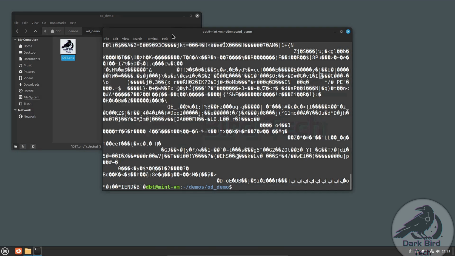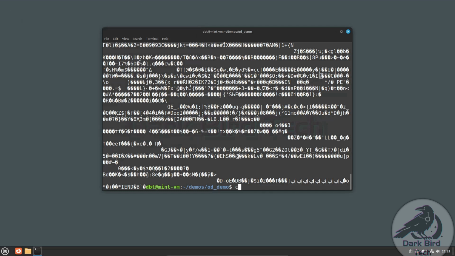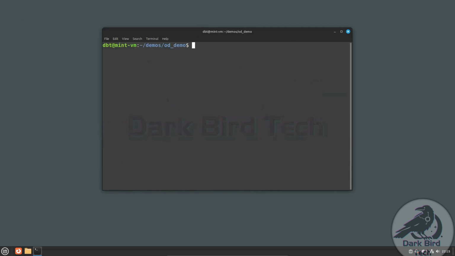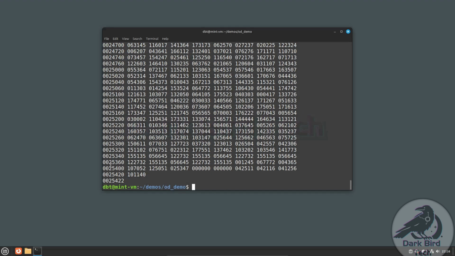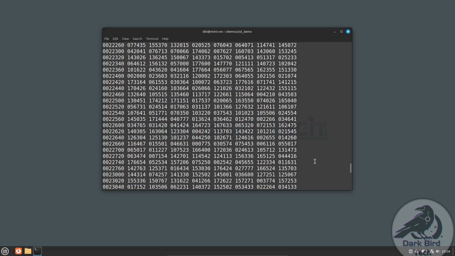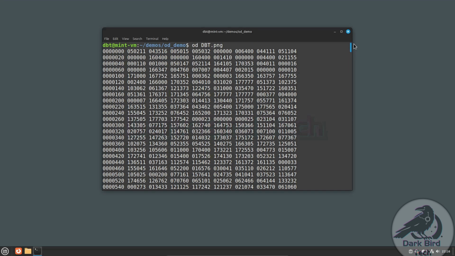So let's clear this messy screen and see what od can show me. So first let's do an od of the file name. And here's our octal dump. Line by line. So the first number, that is the line address of the octal values, and that's the octal values for that line. So the first little bit there is just an address line. The rest of that though is actual data.